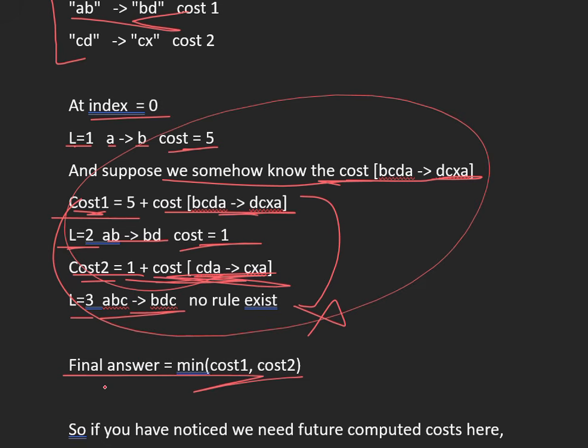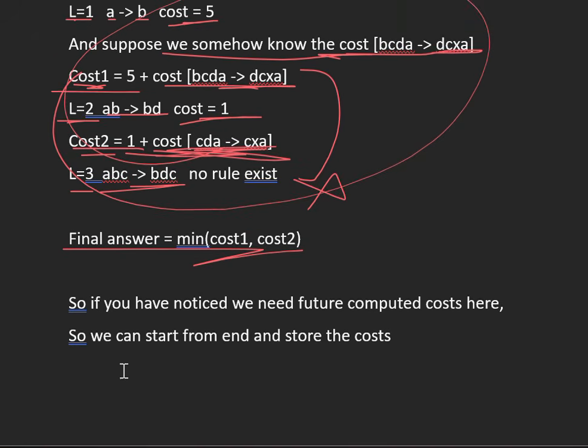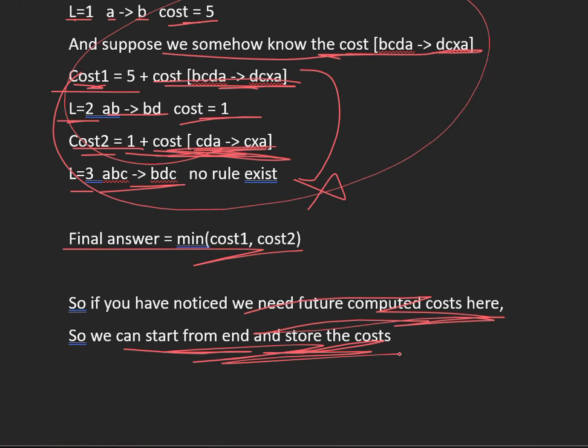And at the end what we have to return is the answer for index 0, right? So if you have noticed, we need future computed costs here. In the above I have shown you future computed costs. If we need those future computed costs, we can start from the end and store the costs.